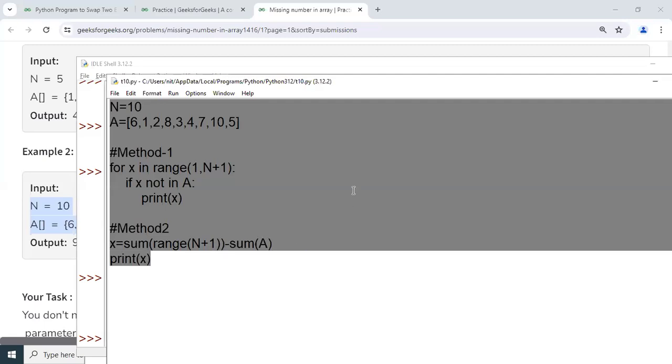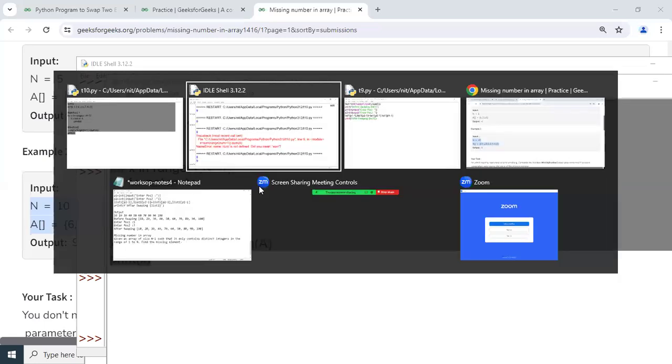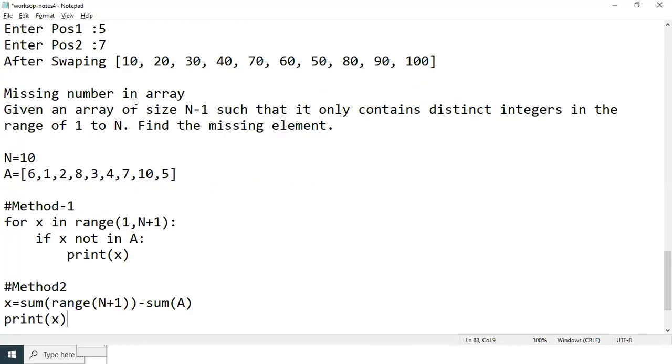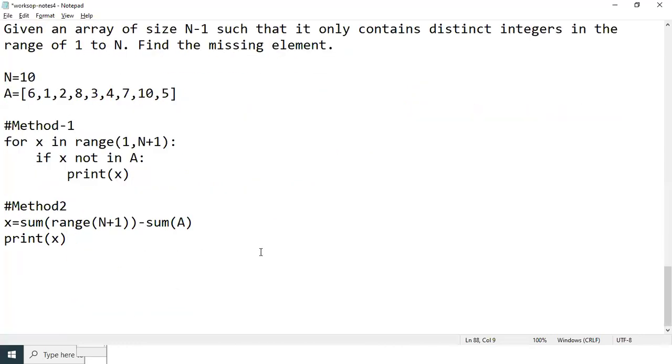Yes, you can apply divide and conquer. I'm not saying you cannot, but to apply it you need to sort the elements of the list first, in ascending or descending order. Then you have to search, but further you have to compare, and compare and then search. That becomes very complex. Anyway, this is the missing number in an array.